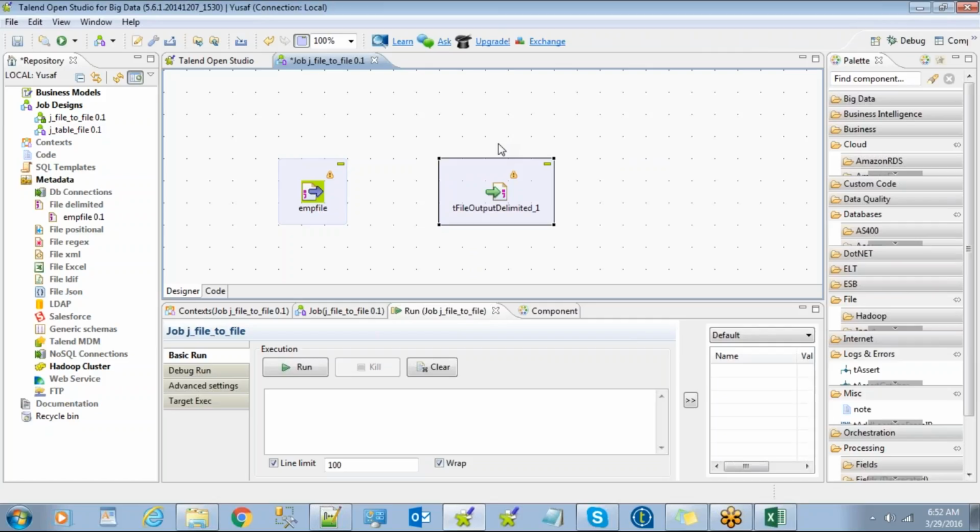This is our target, right? T file output delimiter is the target. T file input delimiter is my source, and T file output delimiter is my target. So basically I'm reading a file, creating another file, and writing the data there. Let's see how we can do that. It's quite simple.